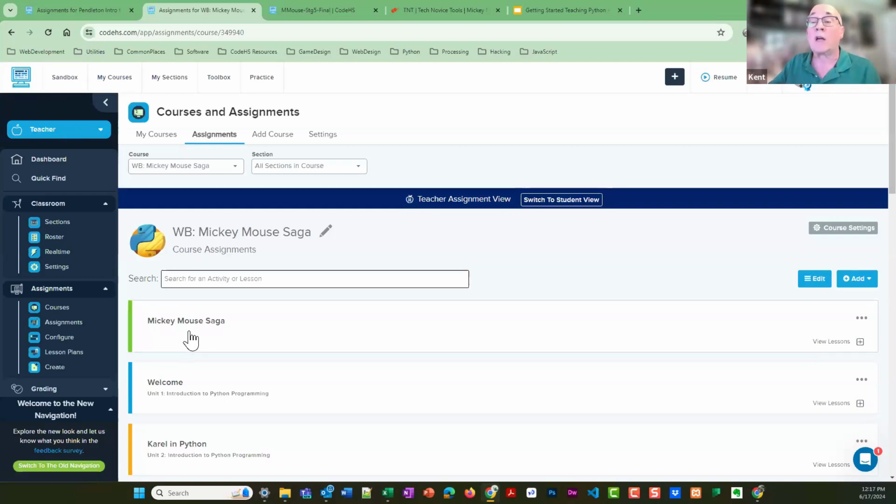So actually, when I start school this fall, this is probably where I'm going to start. I'm going to have the students start with homework and lessons in the welcome and the Carol and all that stuff. But what I'm going to do in the classroom is to show them this little Mickey Mouse saga, which I'm about to walk you through. So I developed it in the sandbox.